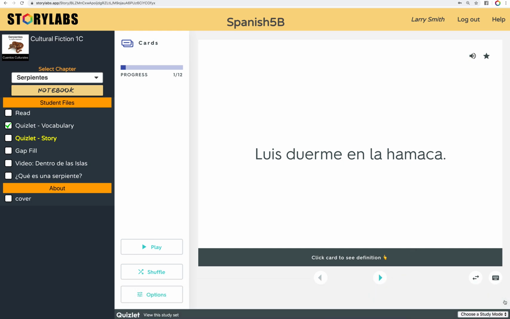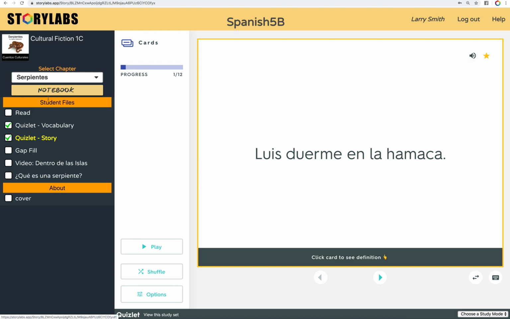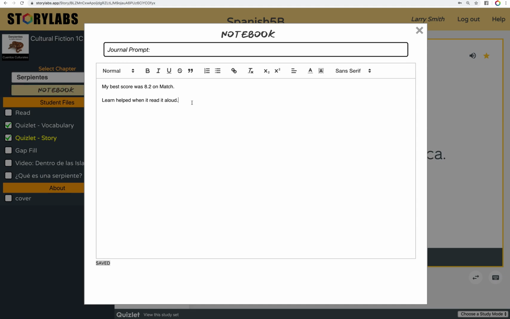Now they can say whether they mastered it or not. They can star it if you need more help. So those features are there. And then they can denote mastery again. So let's see. Even though the teacher can see it, I mastered vocabulary and story.